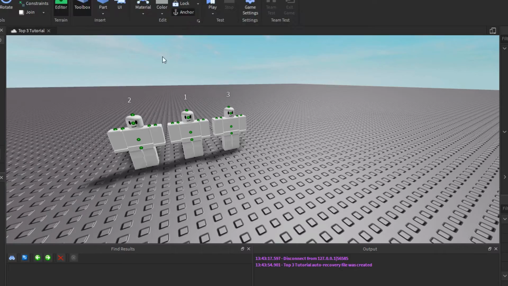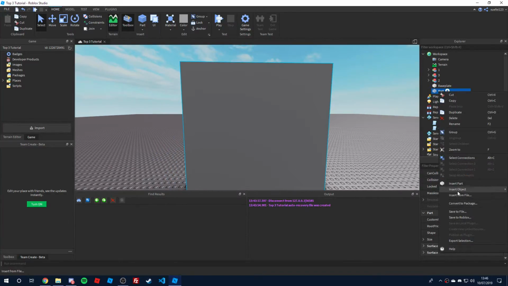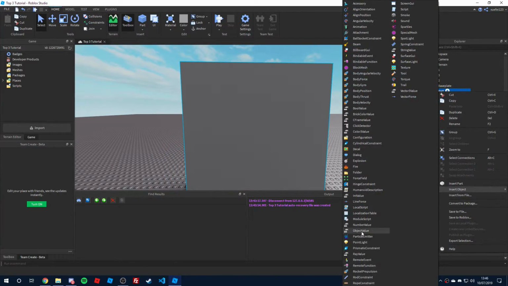Okay, and now what you want to do is create a board. Then you need to put a SurfaceGui. Where is surface?